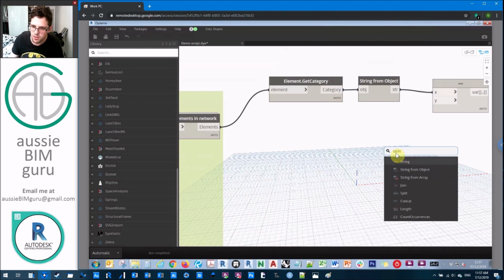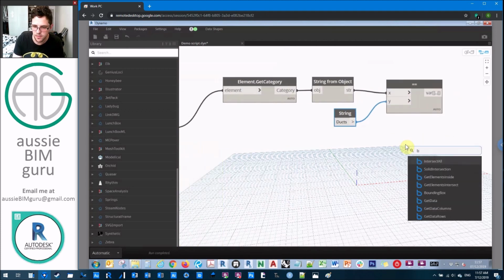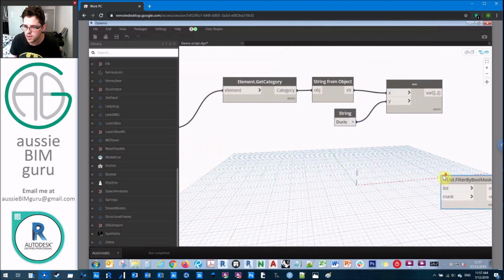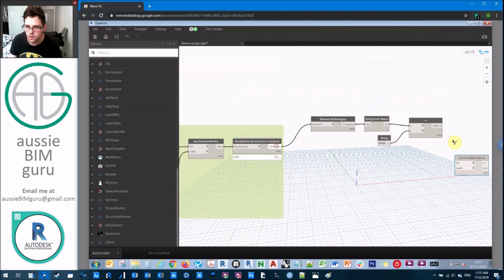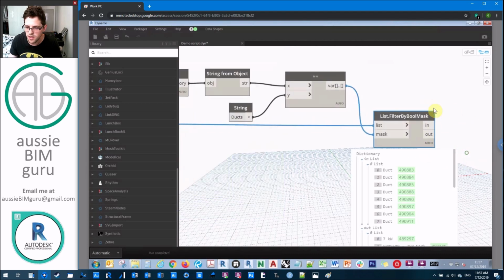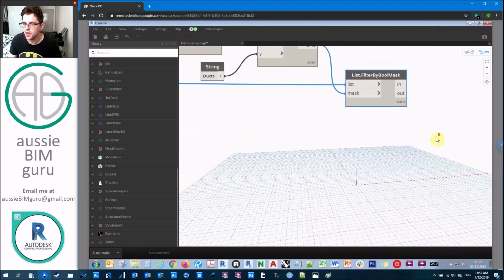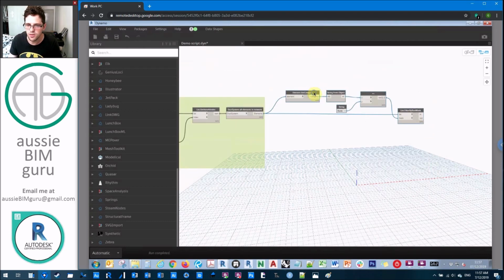And as you can guess, we're going to be using a filter by Boolean mask in order to filter down to just our ducts. A pretty common workflow on my channel if you're familiar with my videos. So from all our elements in our network, based on this mask of equals, we'll break down our elements and only proceed with the ducts in our network. So very convenient. So again, this is sort of like another little step in the workflow. So you can just call this filter to ducts.